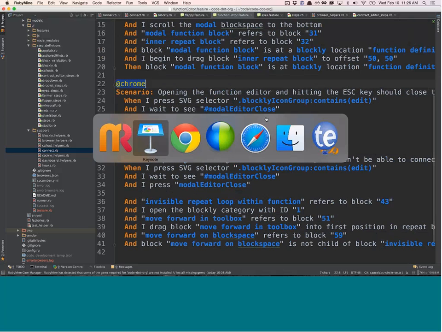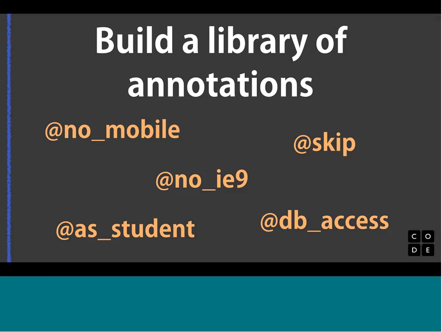We have a number of other ones. We have no mobile, which is maybe self-explanatory: don't run this test scenario on mobile devices. No IE9: if there's a known failure in IE9, or sometimes the IE9 WebDriver is not completely consistent, we'll mark a test as no IE9. Skip is the lazy man's way of commenting out a test. If something's super flaky, you can just add a skip and maybe get back to it later. Or just delete the test, because it's still in source control.